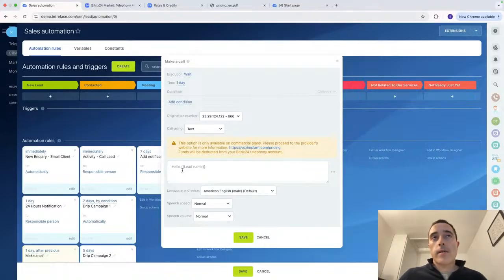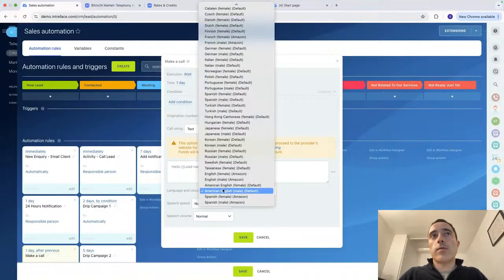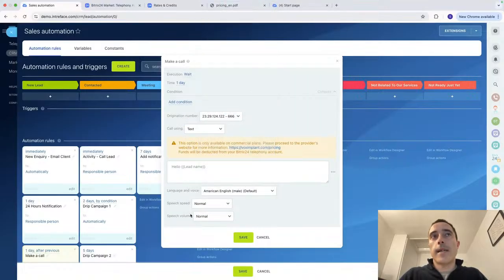Now, one thing to point out when we're doing any type of robocall, it's the same type of infrastructure that we have. So you can select when they make that call, when the client answers, it's going to automatically play the message from here, or you can upload an audio file again into the system. So you can customize again if you want it to be maybe more personal with your voice and tone. You would upload your own audio file. But with the text, again, you can choose the language, you can choose the speech speed and the volume through the system here.